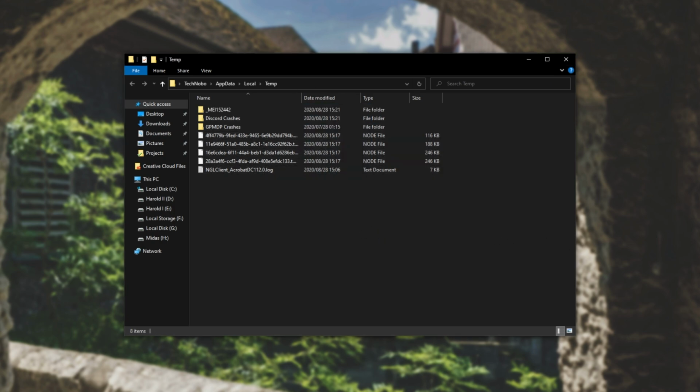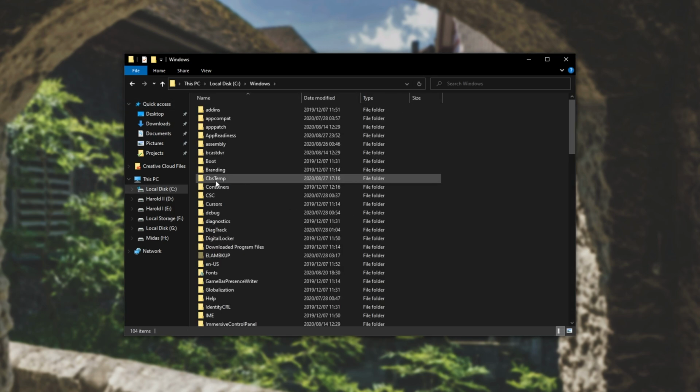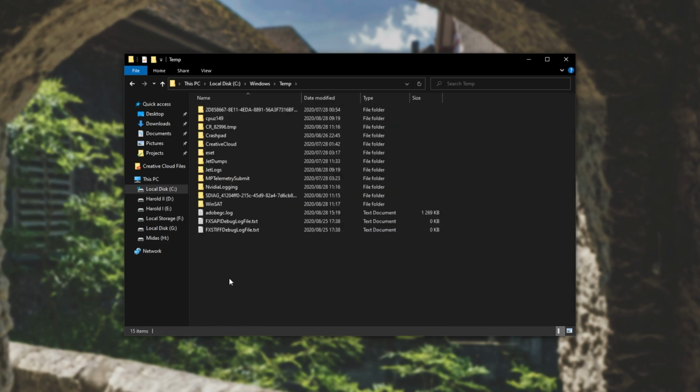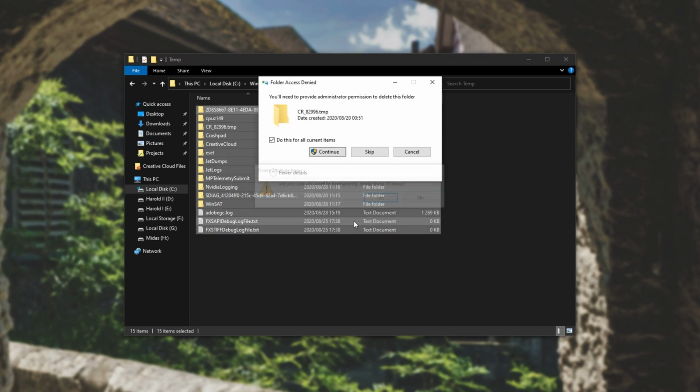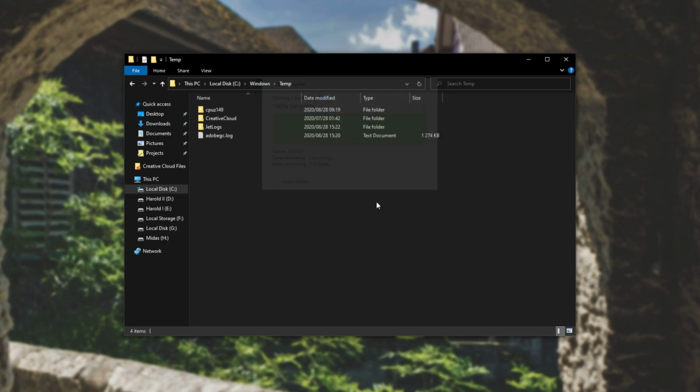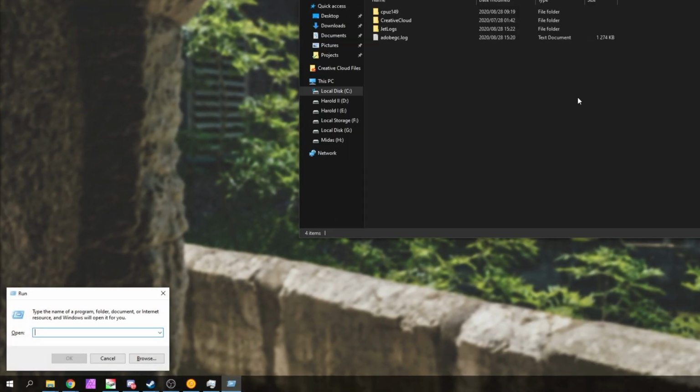Now that we've done that, let's go ahead and clear our Windows cache as well. So I'll head across to C drive, Windows, and then we'll scroll down until we see temp. Double click on temp over here, select everything, and delete everything in here as well. Again, when we get this error, do this for all current items, and then skip. Then we'll hold Start and press R once again.